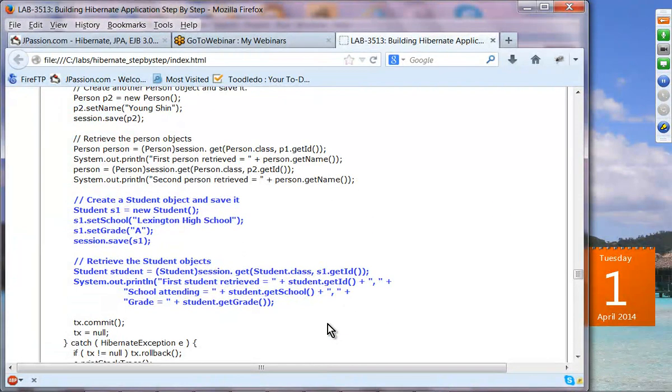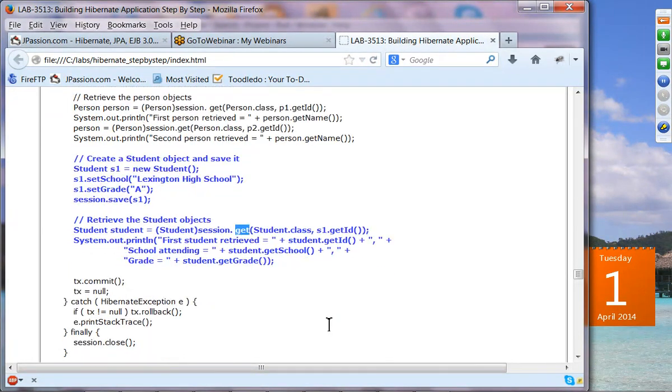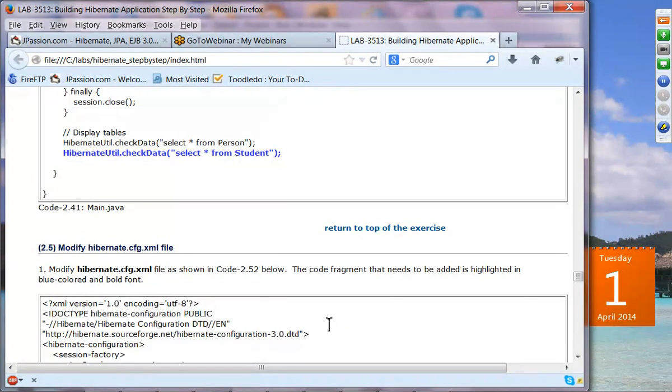And then we are also performing some persistence operations. We create a student object, we change the values of the student object, we are setting the school and grade, and then we also save. And we can also retrieve by using the get method. We are going to look into all these persistence methods later on, so don't worry about those methods for now. Just copy this code. And later on, we are going to display the student table.